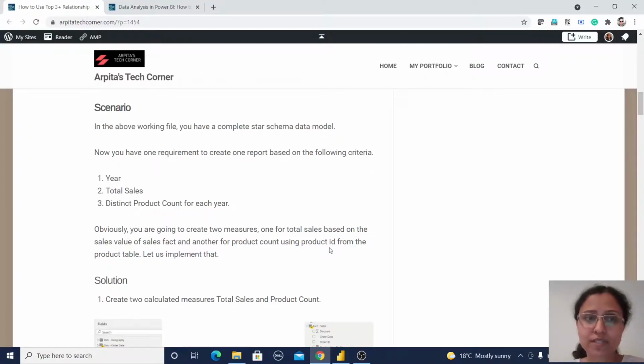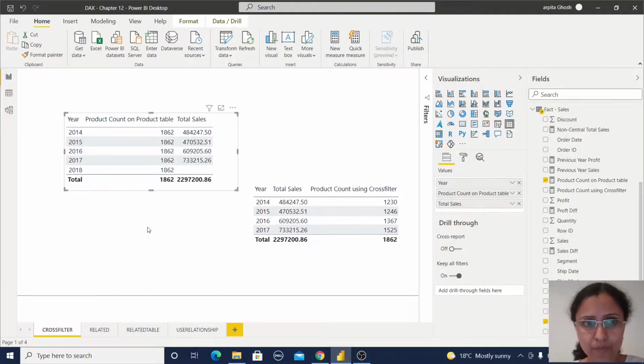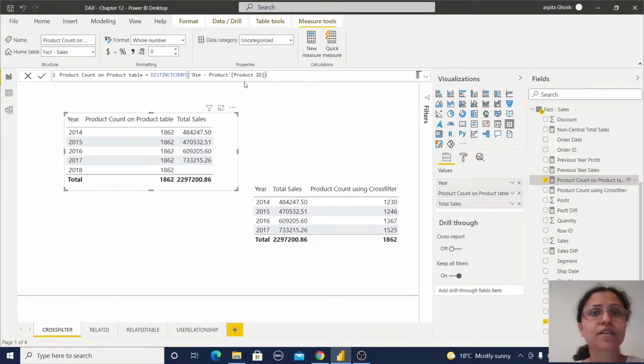Now there could be one scenario where I need to display year, total sales and distinct product count for each year. How do you implement this business requirement? For example, I create one report with year and total sales, and I create one simple distinct count based on this product ID. But you can observe that for each year it is repeating the same value. Here the same value is the total product count. So this is not right.